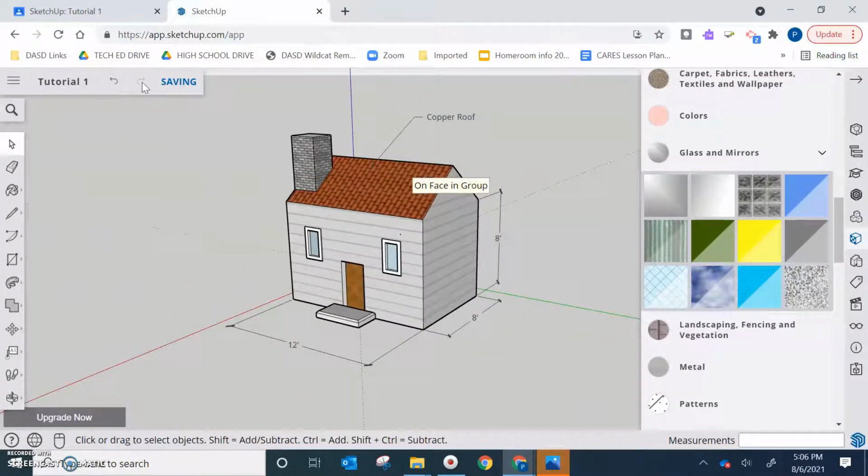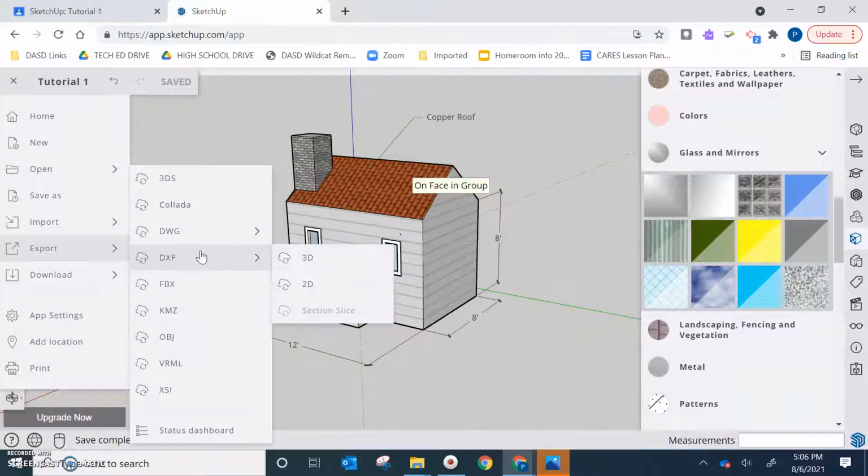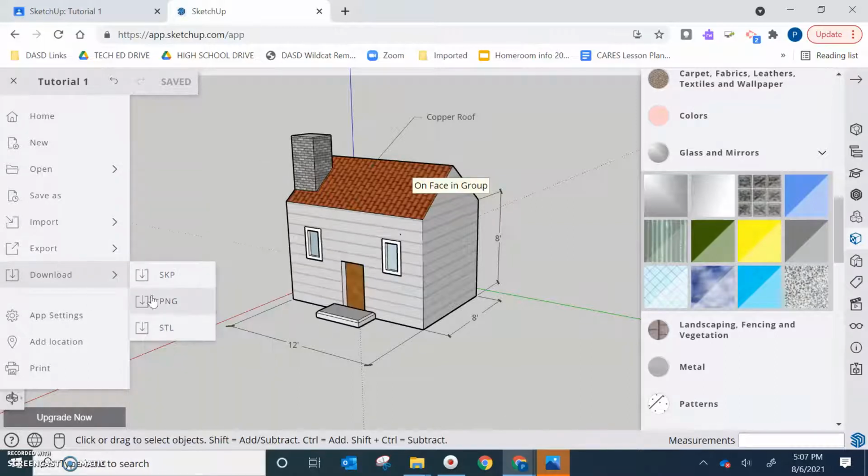All right, the last thing to finish this assignment is you're going to download your drawing as a PNG. That's just an image file. If you were going to 3D print it, you would do an STL file. If you were going to bring it into SolidWorks, for example, you could do a DXF file. There's all sorts of different things you could do there. For what we're doing, just do download PNG.